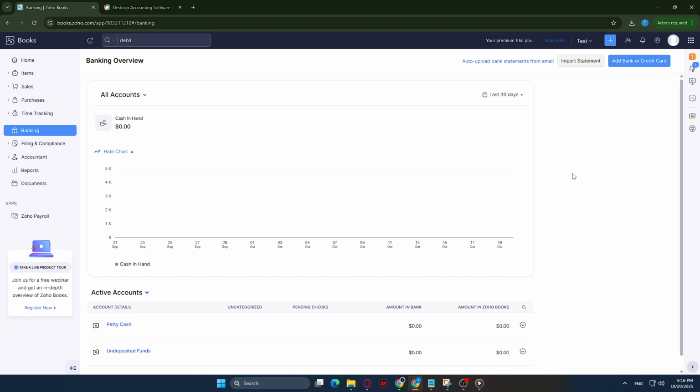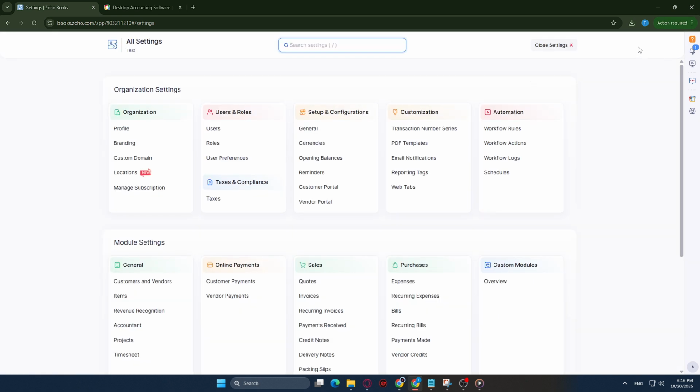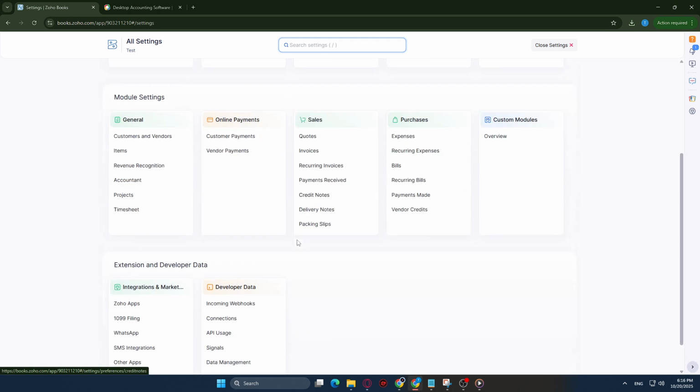Next, direct your attention to the left-hand side of the screen where you'll see a menu. Look for the Settings tab. It's nestled amongst other useful options, and once you find it, click to open up further settings choices. Within the settings, you'll want to locate Connections under the Developer section. This is where all the magic happens when it comes to linking Zoho Books with other platforms.